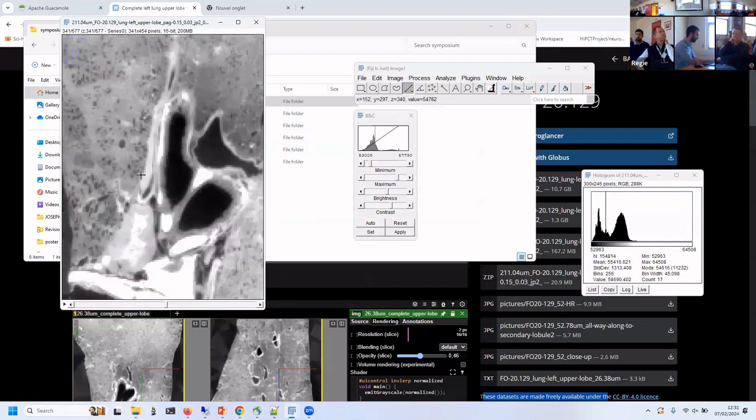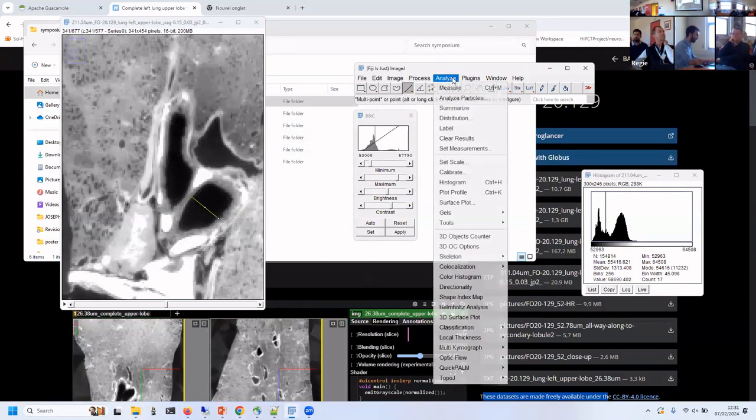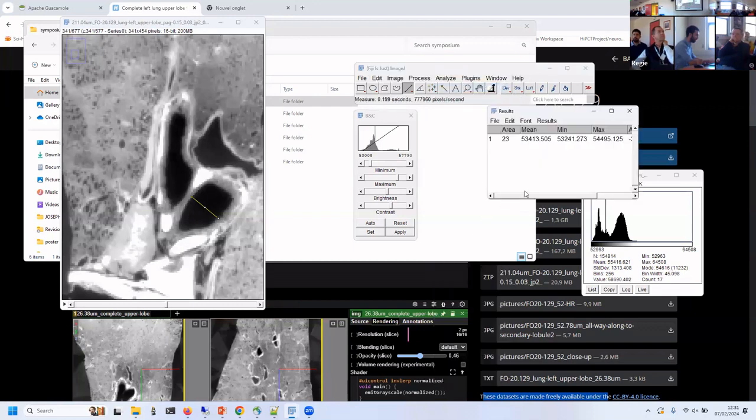If you want to quantify, for example, the diameters of airways, you can draw a line and go to Analyze, Measure. It will give you the length in pixels, and you just have to multiply by the pixel size to have your length in real units. So here, it's about 0.2, so it's like 4 millimeters, something like this. So you can do that.